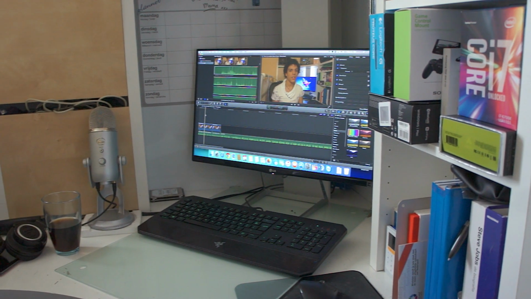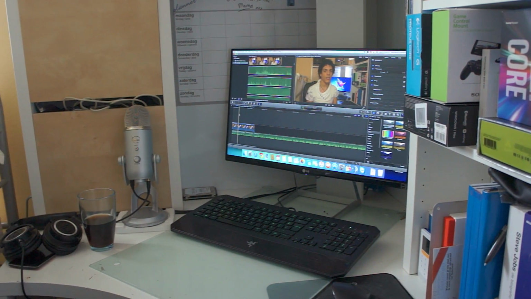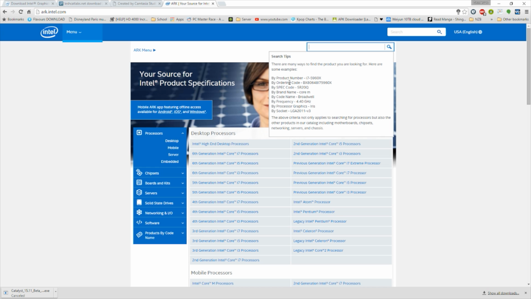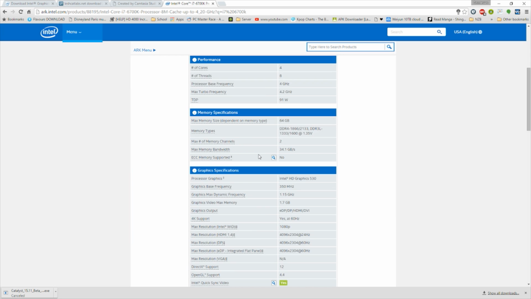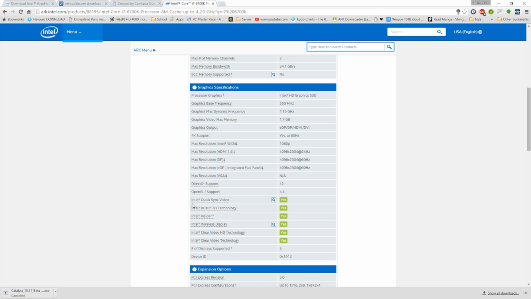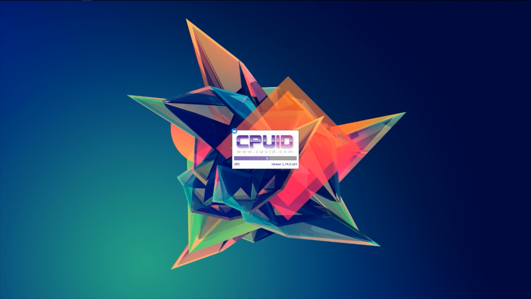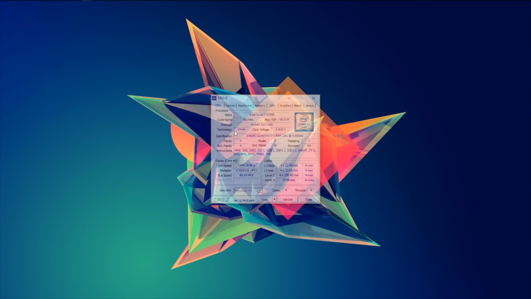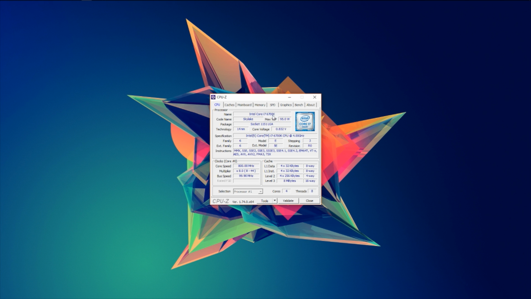So the first thing you'll have to do is identify if and what iGPU you have. The best way to do this is by going to ark.intel.com and looking for the processor that you have. If you don't know your processor, then you can download CPU-Z. That tool will give you all the necessary information about your processor.